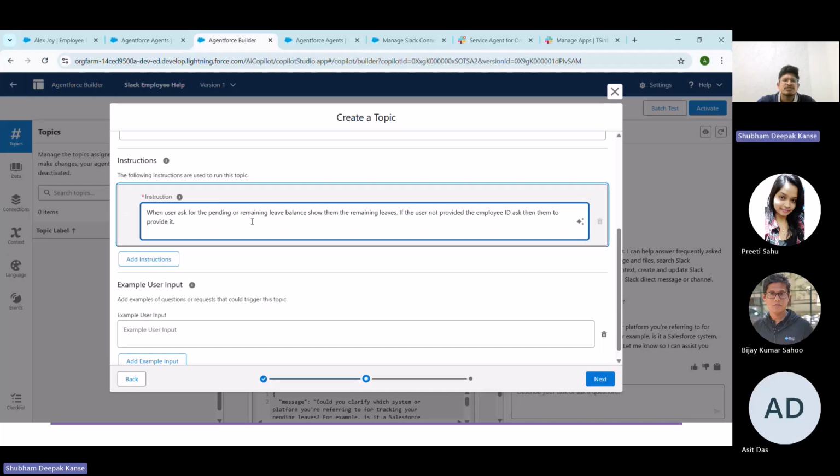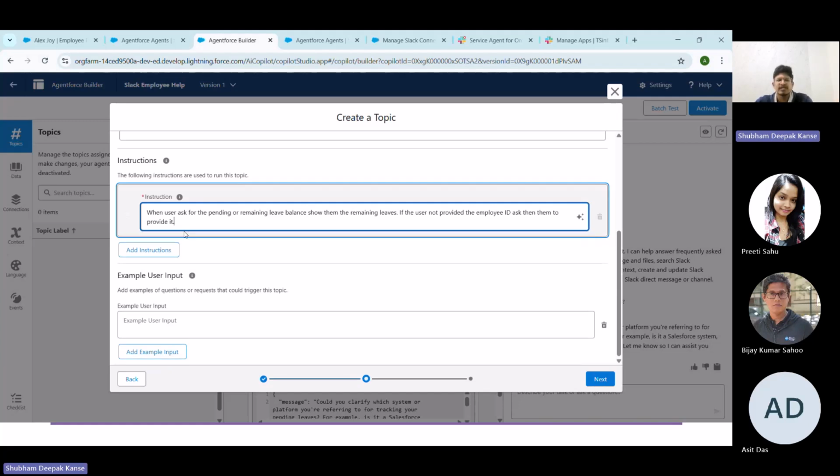That means if any user gives a prompt or raises the request, I want to know the remaining leaves, but they haven't provided the employee ID, then according to this instruction, the agent will get to know that the user hasn't provided the user ID, so it needs to ask them, what is your user ID. So these instructions are like rules for the agents.